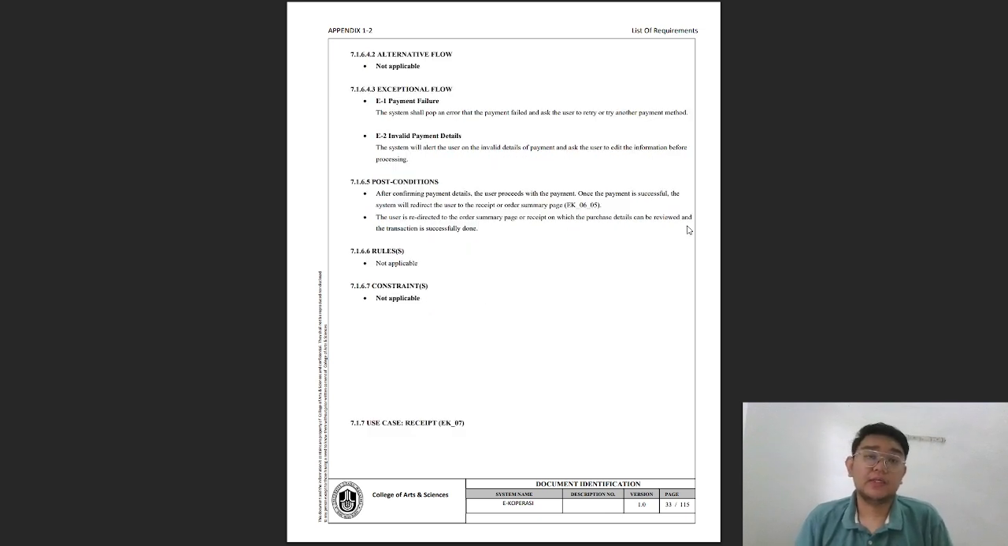In this use case specification for make payment, it doesn't have an alternative flow, but it has an exceptional flow. For E1, payment failure, which means the user failed to make a payment. The system shows a pop-up error that the payment failed and asks the user to retry with another payment method. E2 is invalid payment detail, which means the system will alert the user on the invalid detail of payment and ask the user to edit the information before processing.